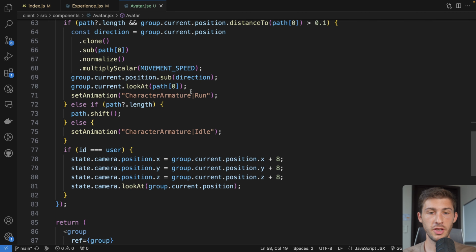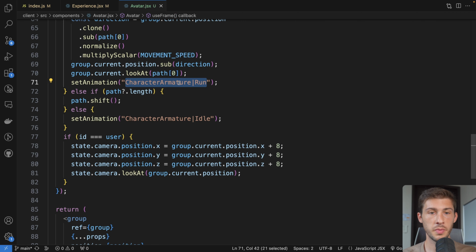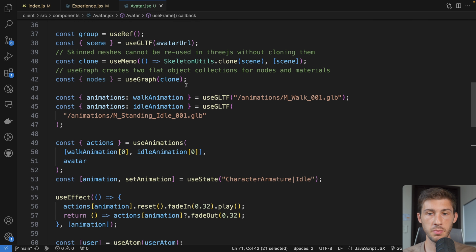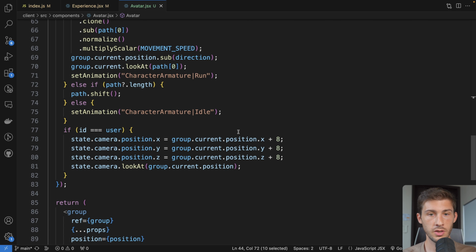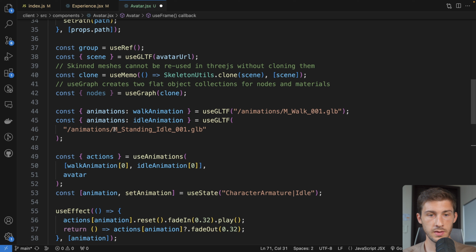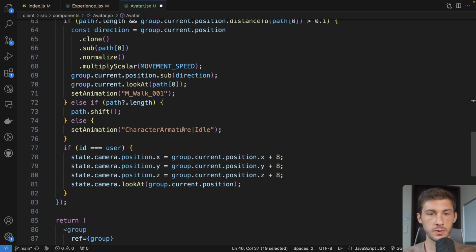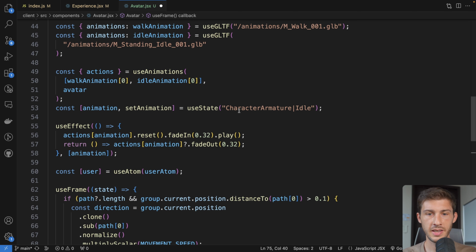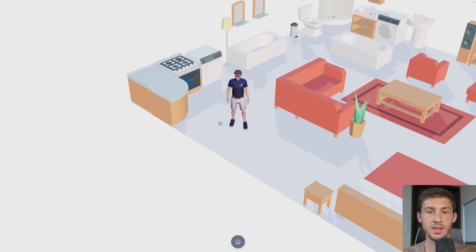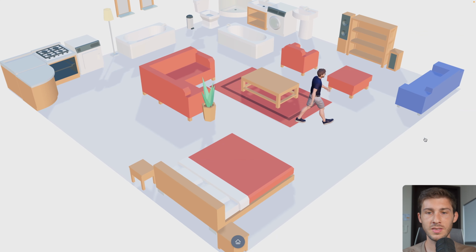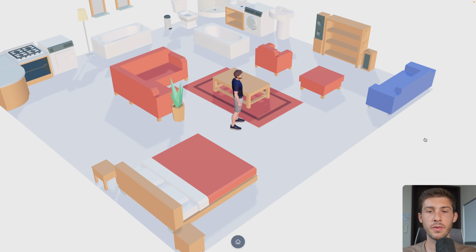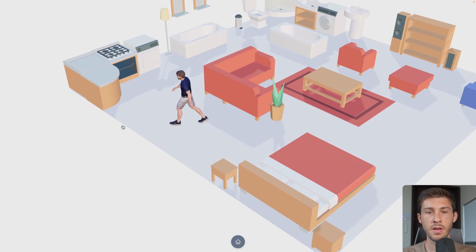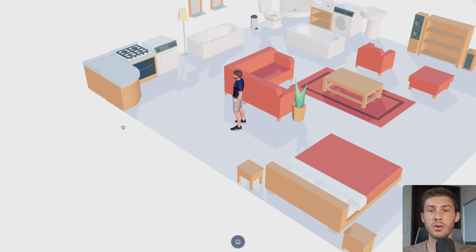Last change about the animations is here the name won't be character armature run, but it will be the name of the animation. So walk is for run, and idle, it's standing idle 001. It's the way it's named inside the file. Let's also set it as the default animation when it starts. Now if we reload, we can see our avatar is in standing stance, but if we move it, you can see that our avatar is moving more than it should. It's because in the animation, the character is also moving forwards, but we are already moving it.